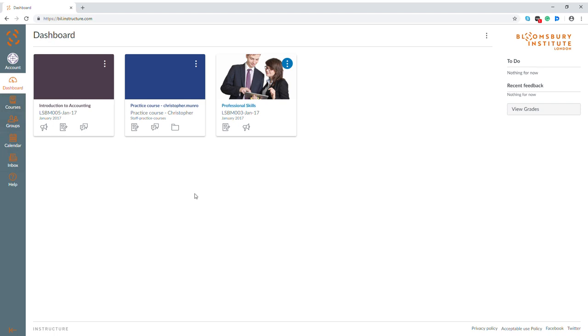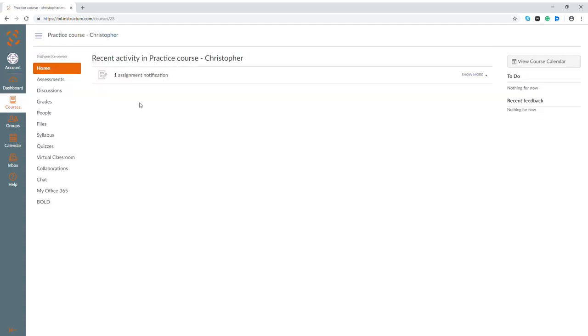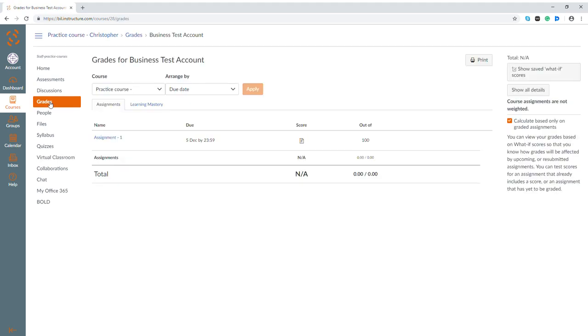Step 1. From the dashboard in Canvas, select the module for which you have submitted your assignment. In this case, I'm choosing Practice Course Christopher Monroe. Step 2. Click the Grades area from the left-hand side context menu. Step 3, select the relevant assignment from the list provided.